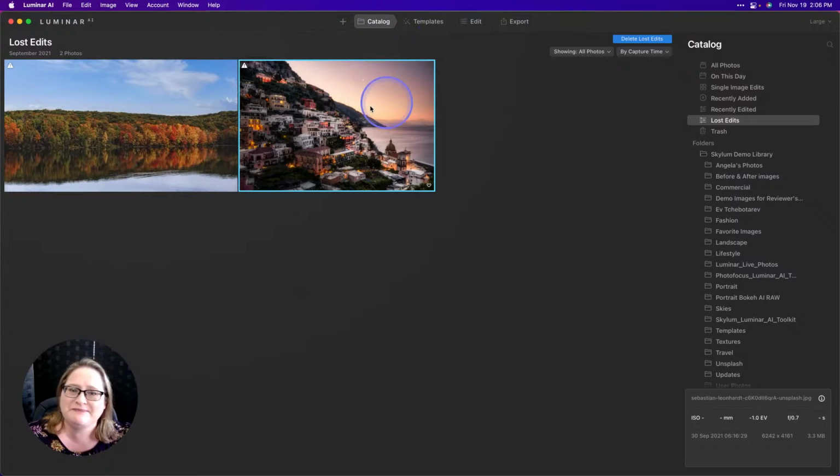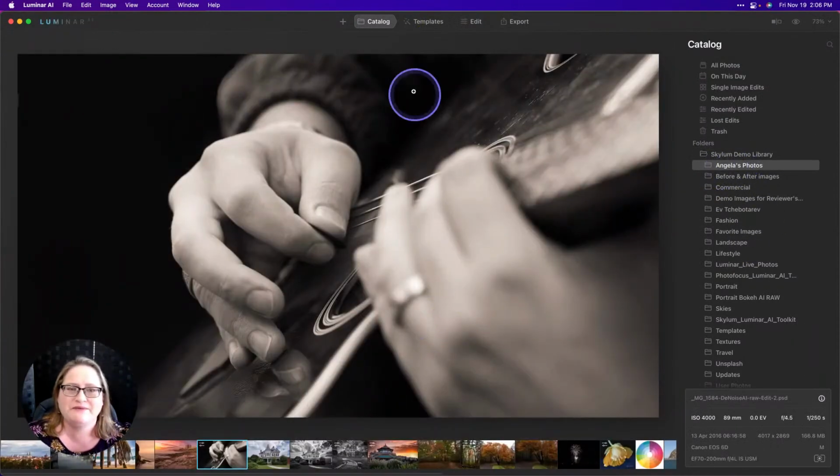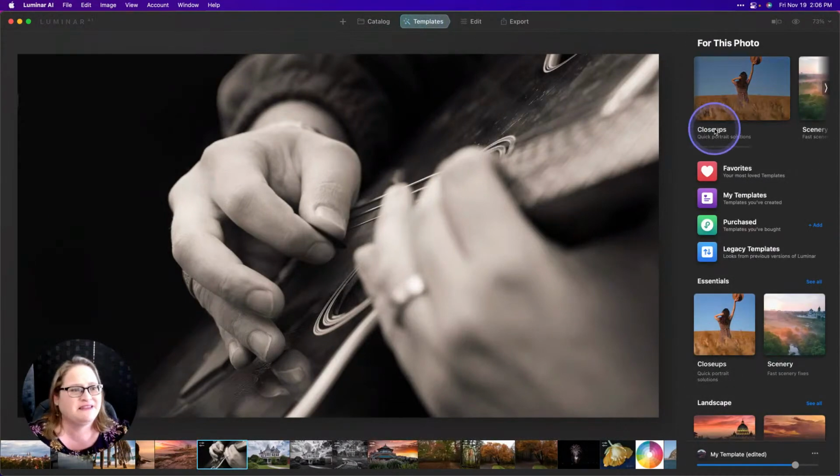And it's not wanting to go to templates because this is the last edit. Give me a second here to switch to something else. Go ahead and pull up this image. We'll go to our templates.